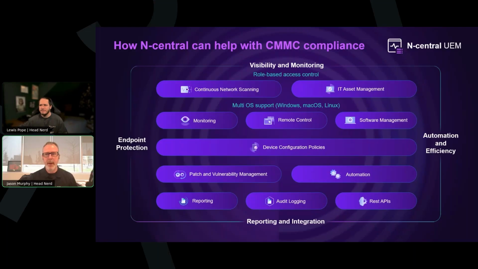Device configuration, patch management, automation, reporting, audit logging, and of course, programmatically being able to use your N-central through REST APIs. So you're going to have plenty of flexibility within this platform to manage your CMMC customers, and that is going to be huge for you. And again, it's multi-platform through Windows, Mac, and Linux devices.